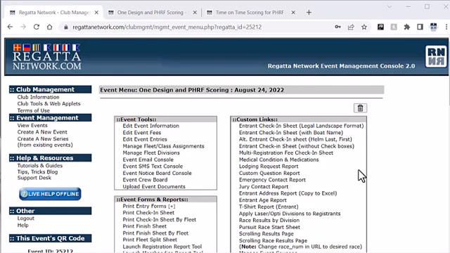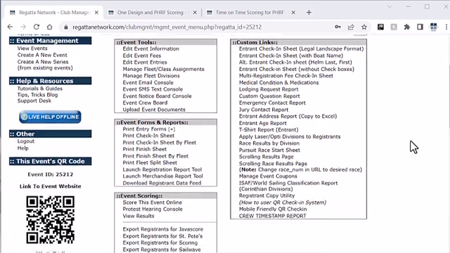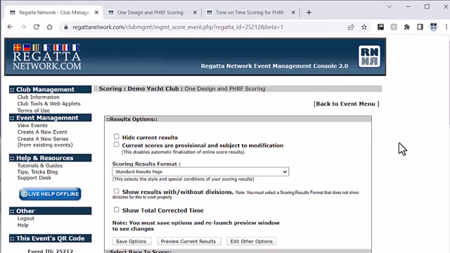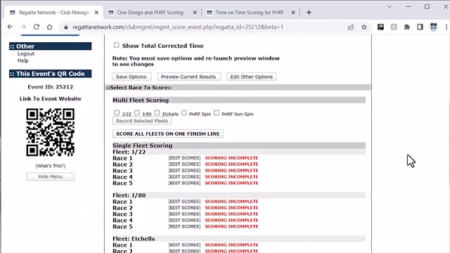Hi, today we're going to look at scoring one design and handicap races in Regatta Network. To start, from the event console, simply go down to Score this event online. From the scoring console, you have the option to score all the fleets together as on one finish line, or if you're running multiple circles, you can pick the boats that are on your circle.